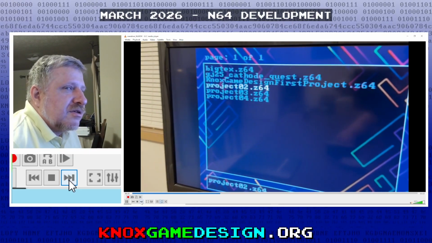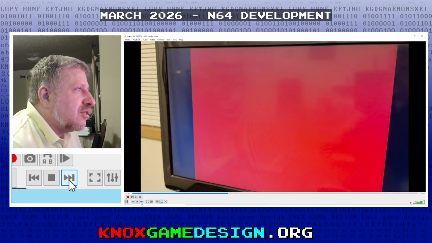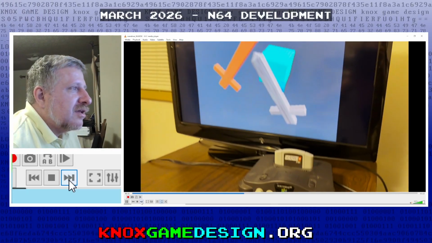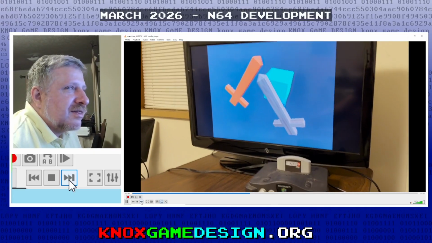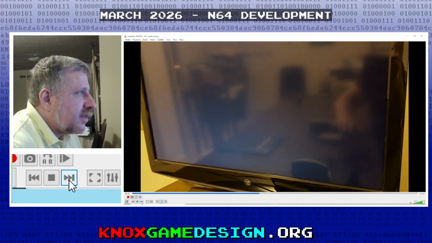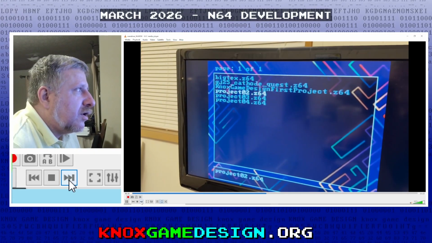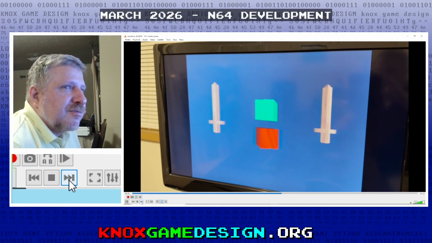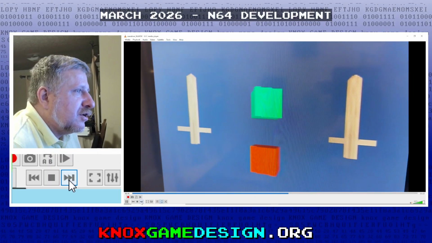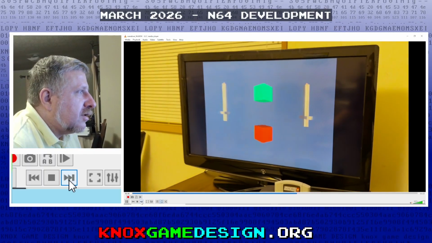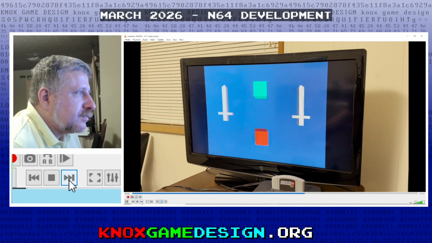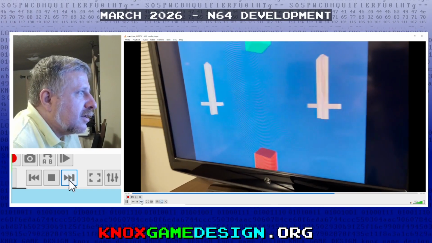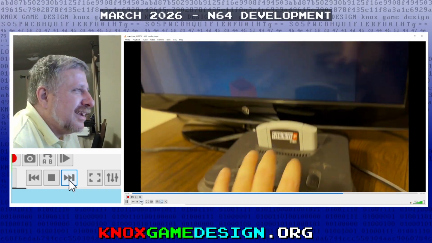It's pretty nice. You can just press reset and it takes you back to the menu. Here's the second example, pulling in the Blender objects with the texture map working right there. Pretty cool, seeing it actually running on an N64. Here's the third project. This is the spinning swords and the spinning cubes right there, running on the N64, on the Everdrive64, and just keep spinning.